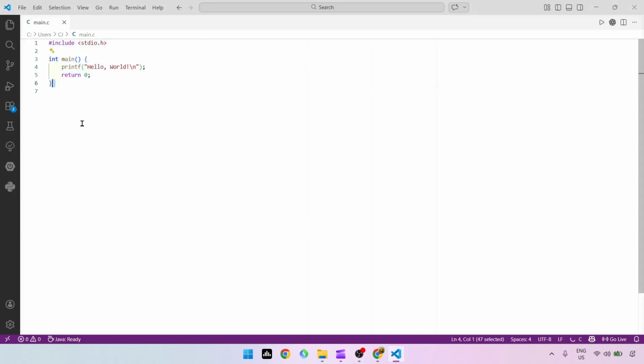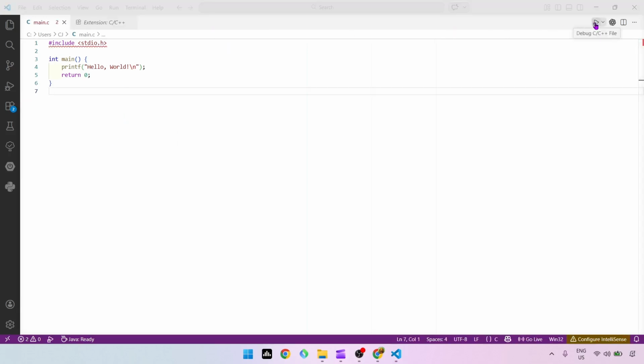So you can put something like this. Once done with your code, you can now start run and debugging the code by pressing the play button. And if there are no errors in your code, your program or code should run smoothly.